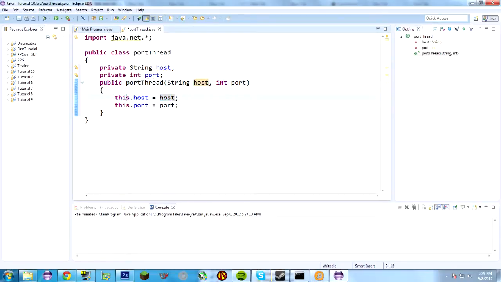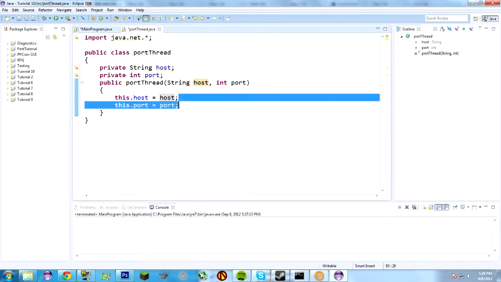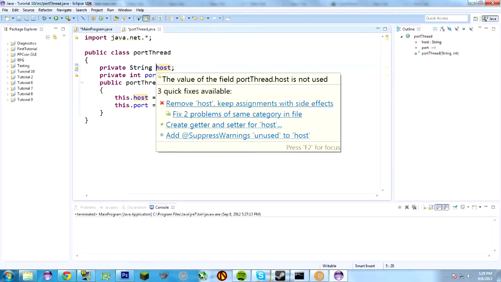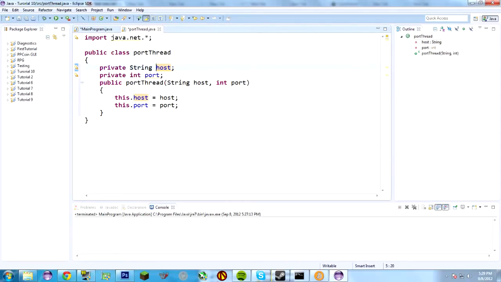If you don't want to worry about the confusion with the this Java keyword, just do private String host, private int port, and then here do hostToScan, portToScan. And so then there will be no name confusion. You won't have to use the this keyword. It's just a pro tip if you want to do that and be fancy. So that's the end of our constructor, actually. Constructor is very, very simple.